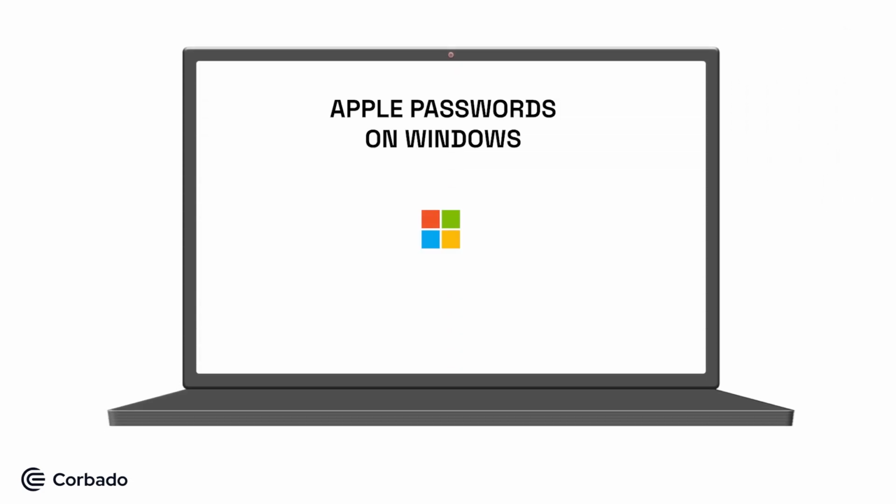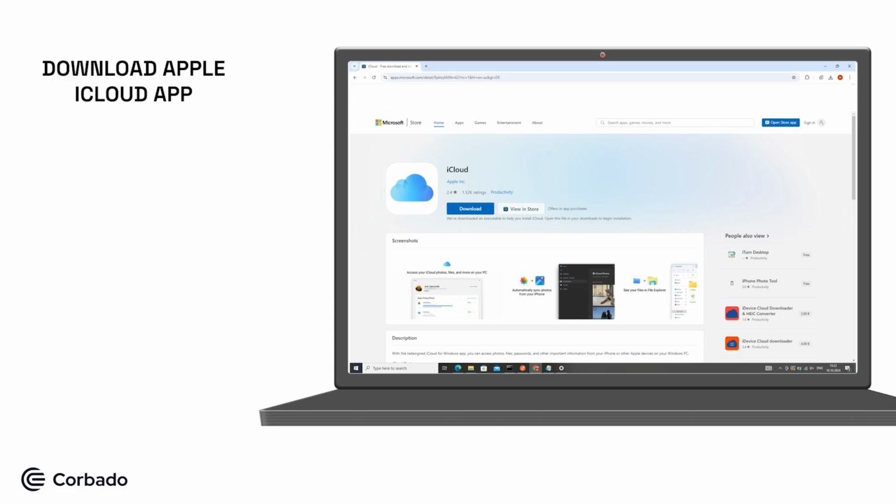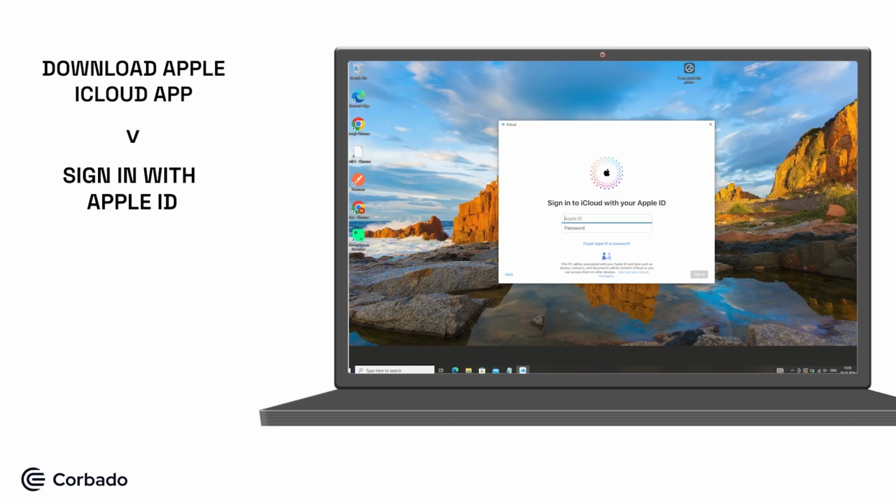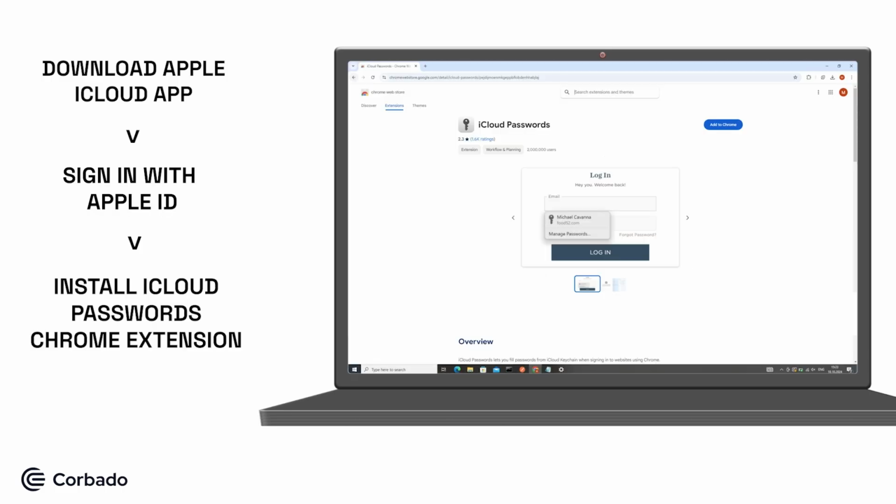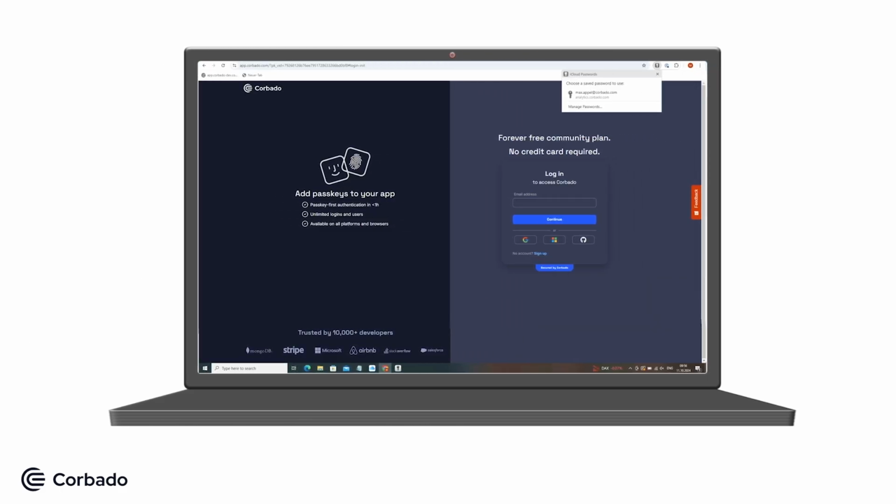Now, what if you're on a Windows device? No worries. You can still access Apple Passwords through the iCloud app. After downloading the iCloud app from the Microsoft Store, sign in with your Apple ID, install the iCloud Passwords Chrome extension, and voila! You can now autofill your Apple Passwords credentials on Windows.